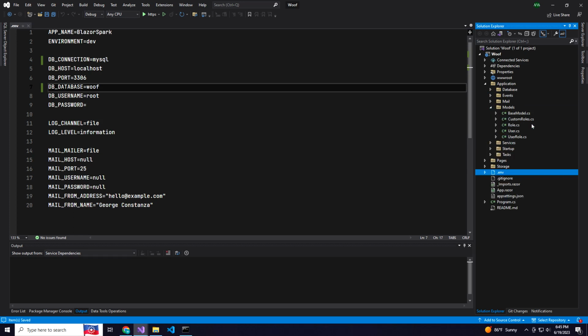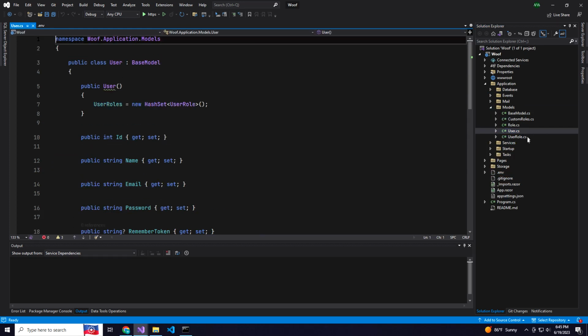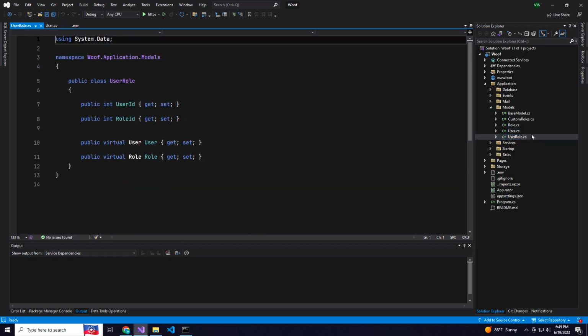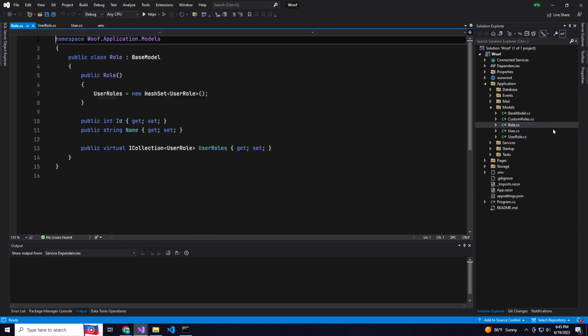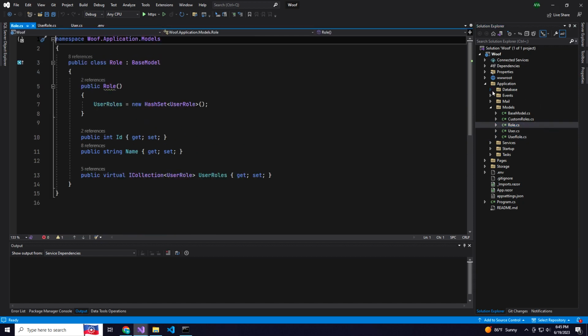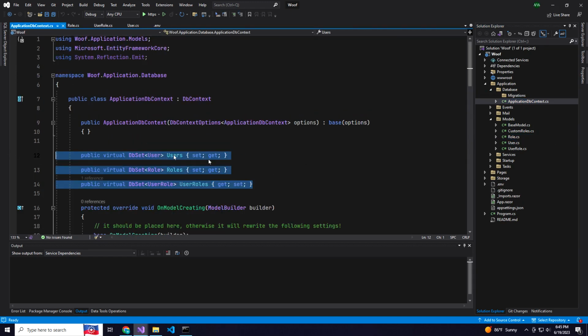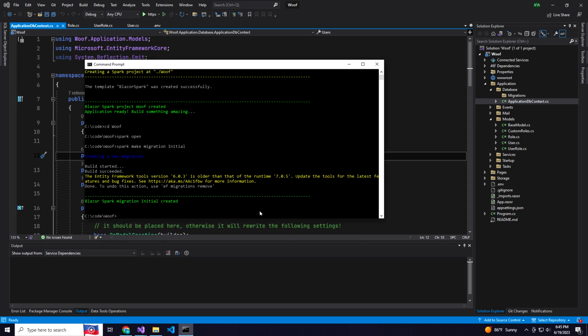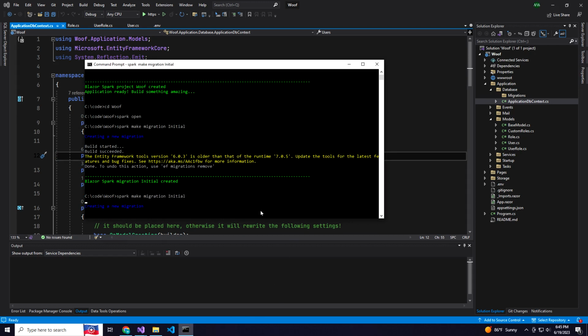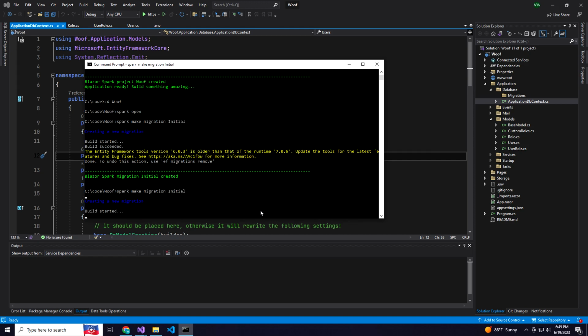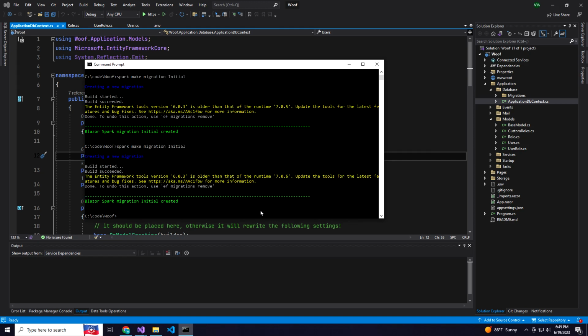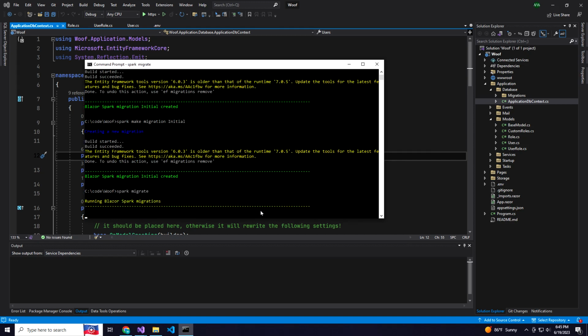Spark comes with 3 models out of the box: a user model, a user role model, and a role model. All 3 of these will be tables in our database, and you can see these in our EF Core DbSets here. So our next order of business is creating migrations to create these 3 tables. We can do that with the Spark command spark make migration initial. This will create the migration for those 3 tables. We can then run that migration by running the spark migrate command.